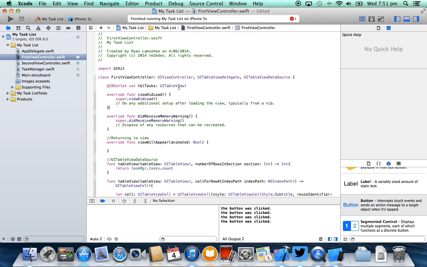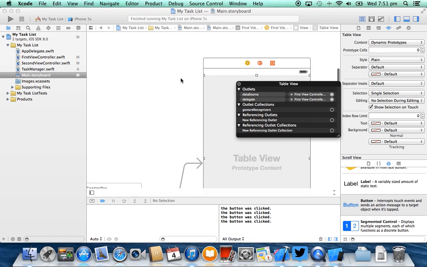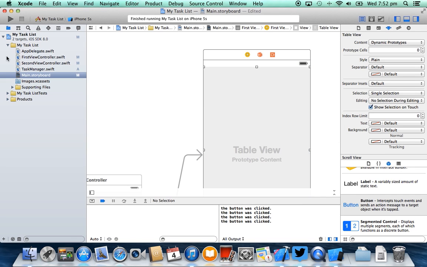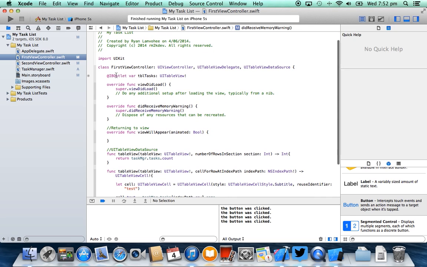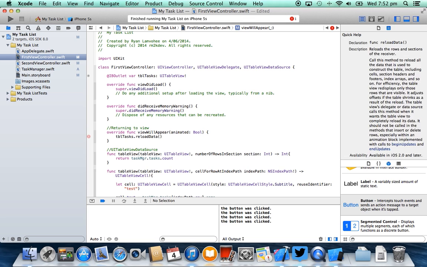And I'm going to end that with an exclamation mark just so that it doesn't carry on if it doesn't exist. Then when we go back to our storyboard, all we need to do is right click on this table and drag our new referencing outlet back to our first view controller, and you'll see table tasks now exists. If you select that, that reference is now made, and we can access this through our class. So now that we have a reference to table tasks and we're returning to the view, we can then just say something like tblTasks.reloadData.